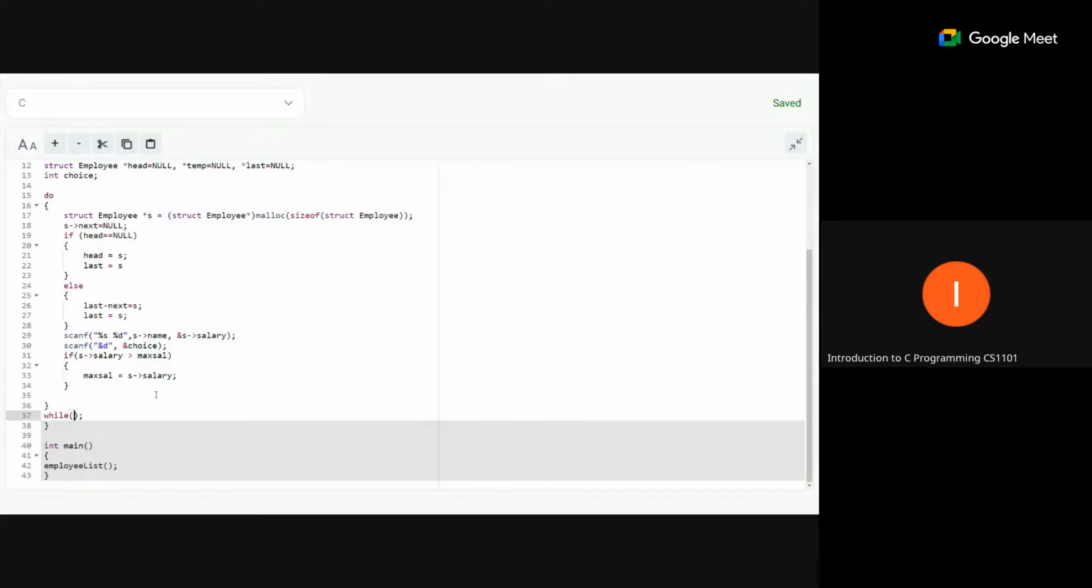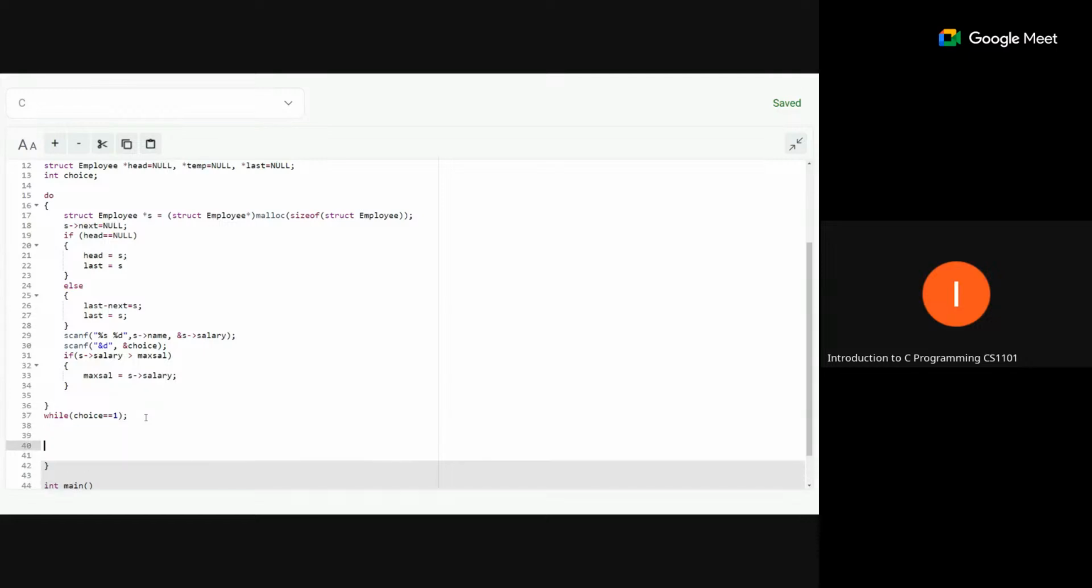Now in the while condition, we will check while choice equal to one. That means this while loop will repeat if choice equal to one. Otherwise, this will terminate. If our choice value is not one, then this loop will terminate. So this is the part when we are inserting our record in our data structure. After that, we have already found out the maximum salary in this process. Now our final task is just to print the name of the employee who has the maximum salary. So that is the part which we will write after this while condition.